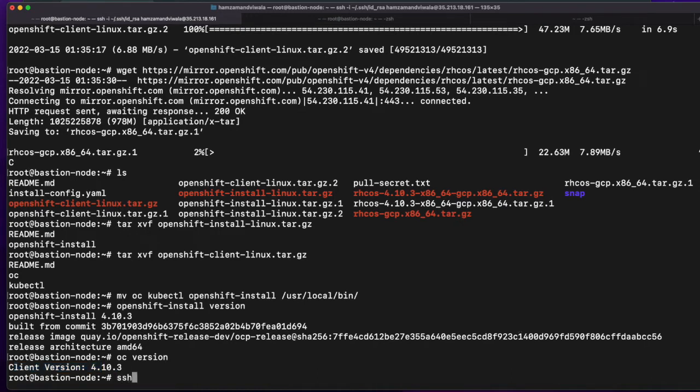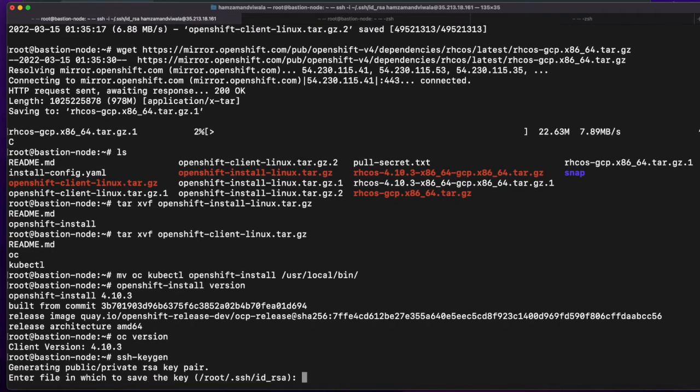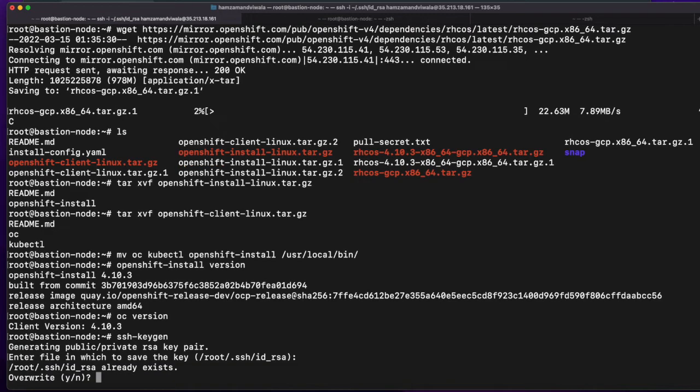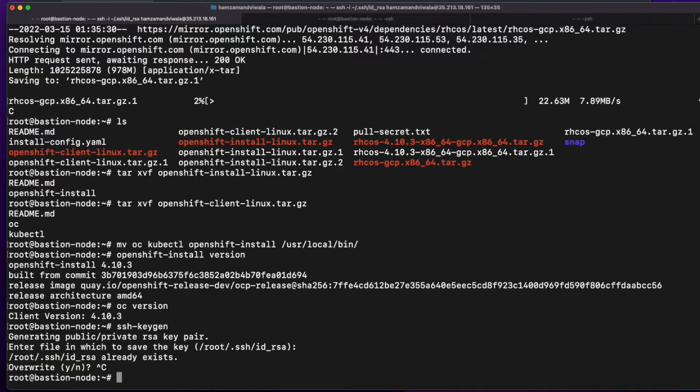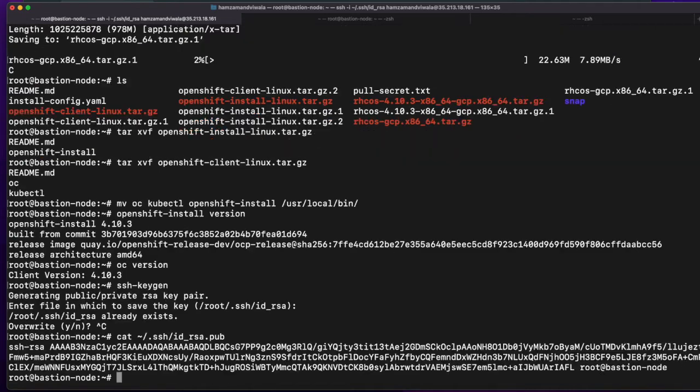The next step is for us to create an SSH key pair. You can use the ssh-keygen command to create a new key pair. In my case, I have already created my key pair from before, but I'm just showing you how this needs to be done. I'm going to Ctrl+C from here, but you will have to just create a new key pair and grab the public key, which needs to be put within your install-config.yaml file. So just to show you, my public key is present under ~/.ssh/id_rsa.pub. So this is basically my public key.